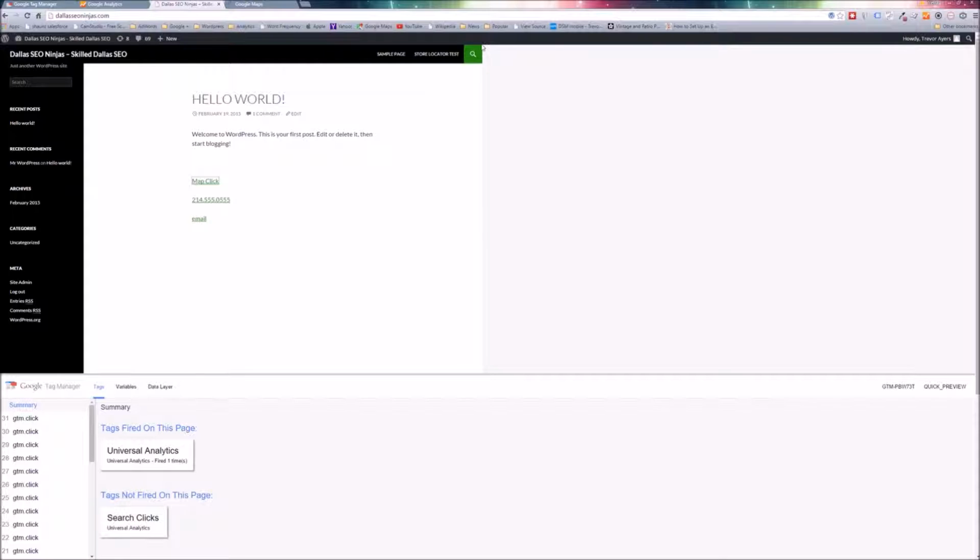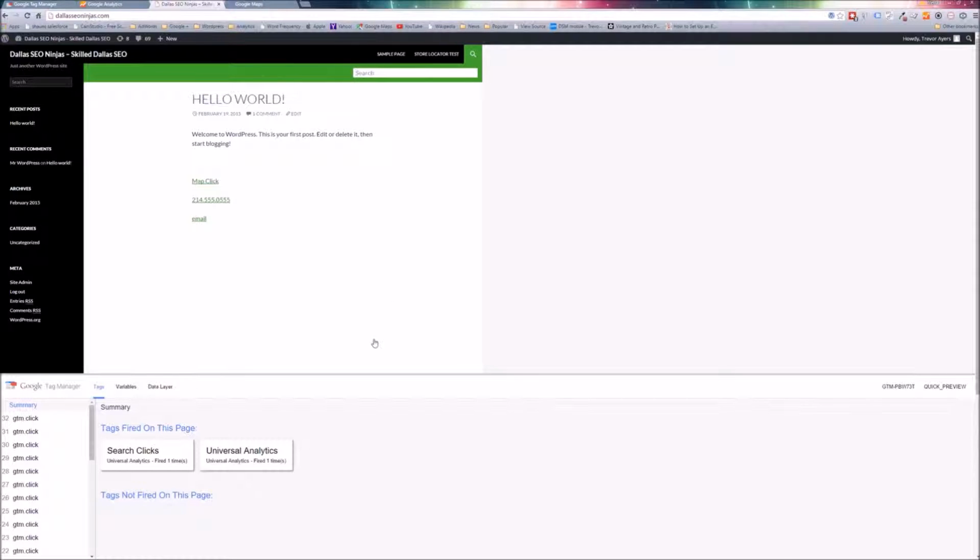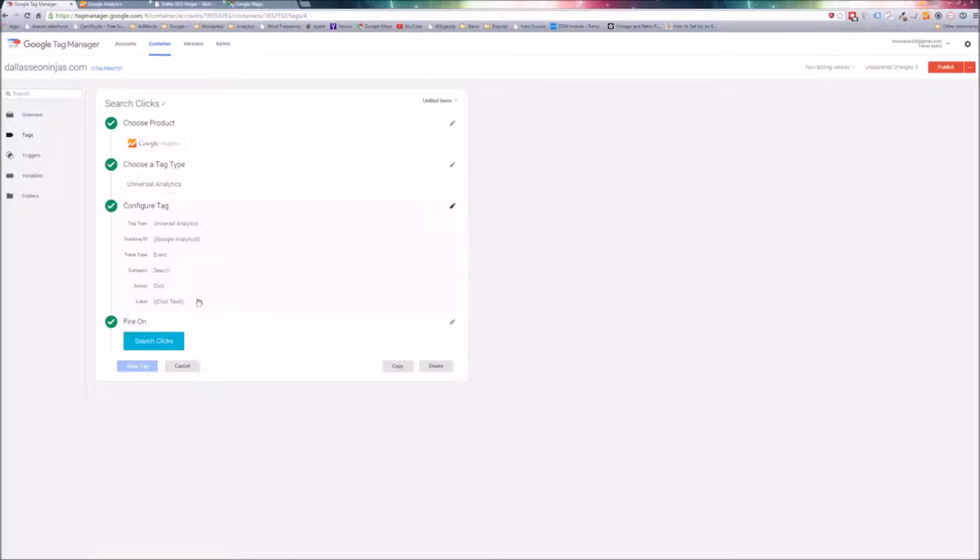I only want to fire it when I click the search, and sure enough, voila. It fires when I click search. If I were to hop over to my real-time report in Google Analytics, it would fire that event with the information I provided in that tag, which is search, action, click, label would be whatever that was, search, click, toggle.